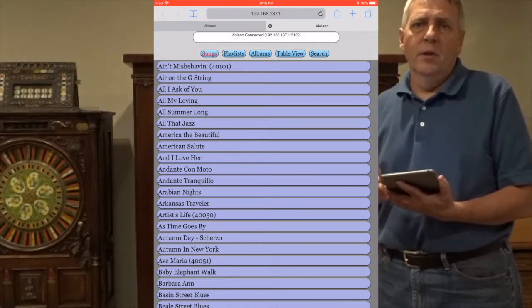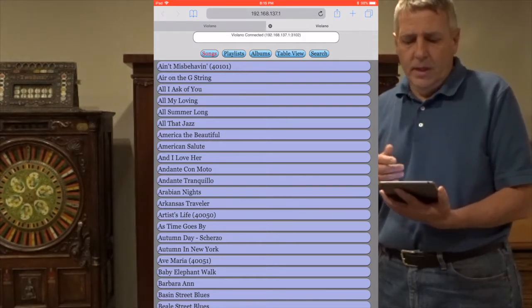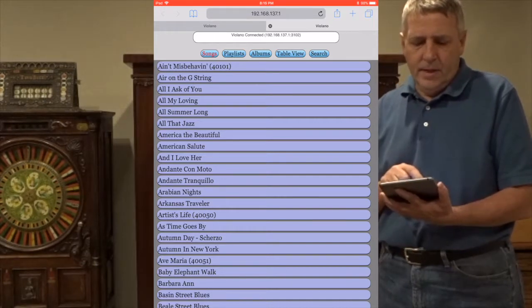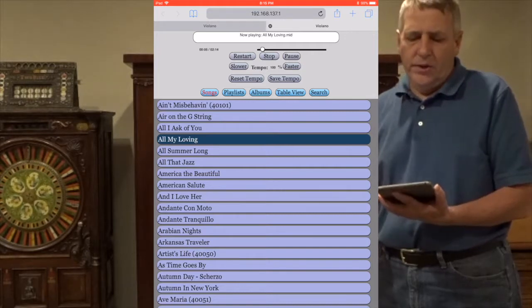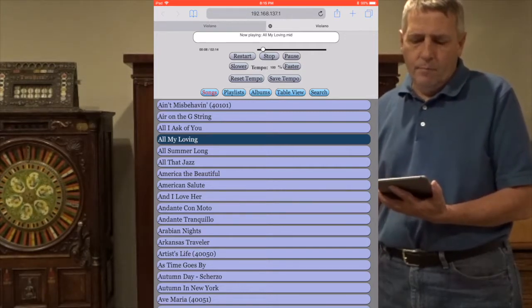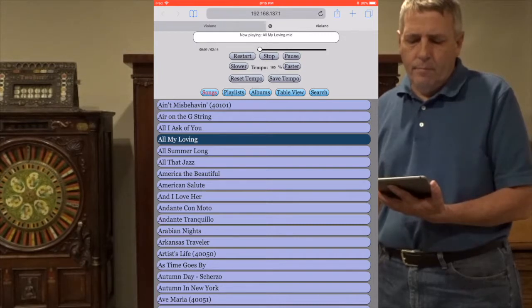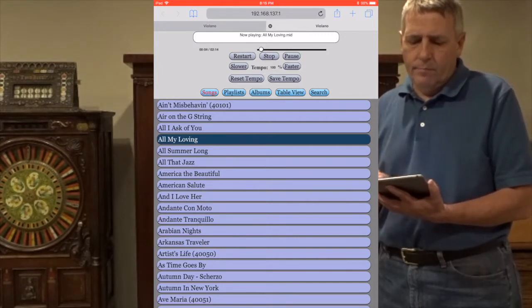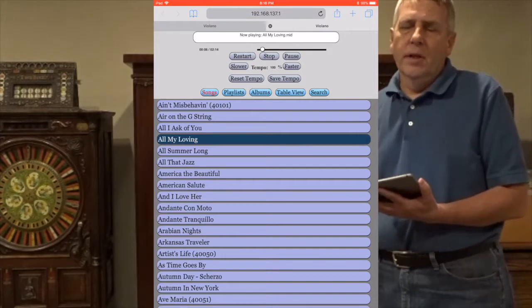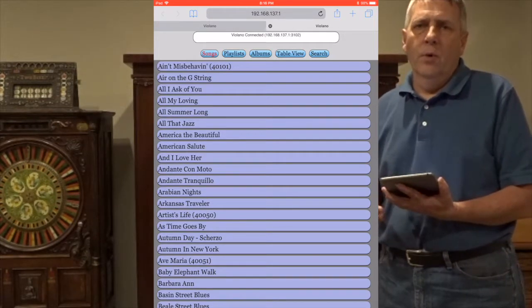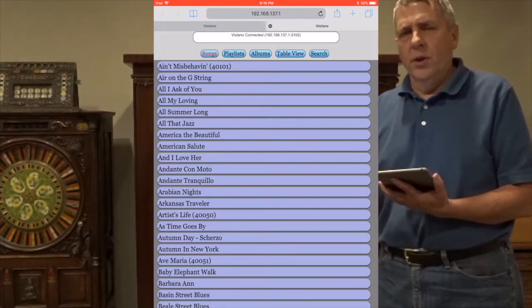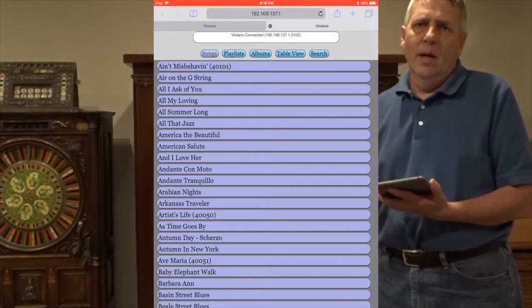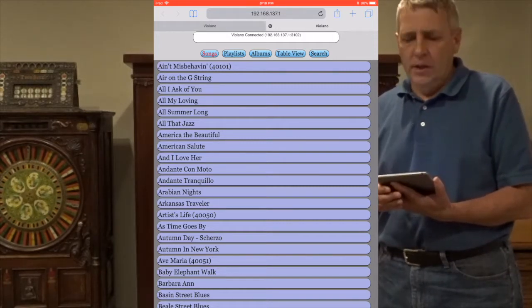The next thing we added was the ability to restart the song when it was playing in the middle. So again, we'll start All My Loving. Let's go ahead and restart the song. So you now have the ability to restart the song. You can still do that in version 1 by using the slider bar that shows you the position of the song and moving it to position 0. But we just thought putting a restart button in there would be easier.